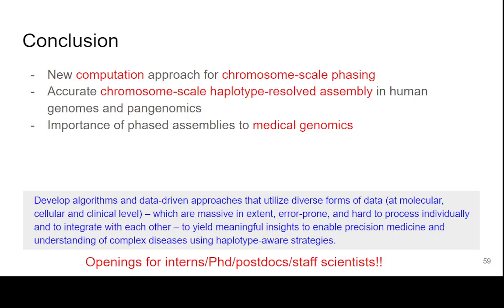So in a nutshell, we are excited about new algorithms and data-driven approaches to combine massive, error-prone data, which is generally hard to integrate, and we want to yield meaningful insights to enable precision medicine and understanding of diseases using haplotype-aware strategies.